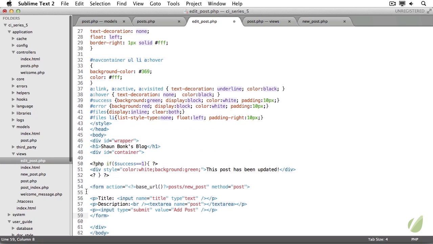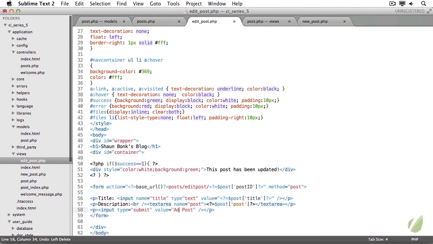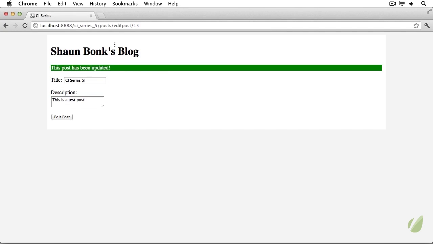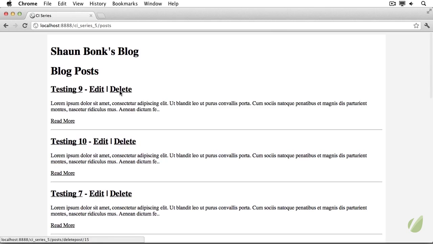All we need to do is change a couple things. So we change the action on the form. Make sure we grab the post ID number. Then we add a value to these. And let's change the submit box to say edit post instead. Now if we edit this post, let's just add an exclamation to them. Now the post has been updated. You can see now we have the exclamations here. The last thing we want to do is delete the post, and we don't need a view for this. You can see it delete the post successfully.